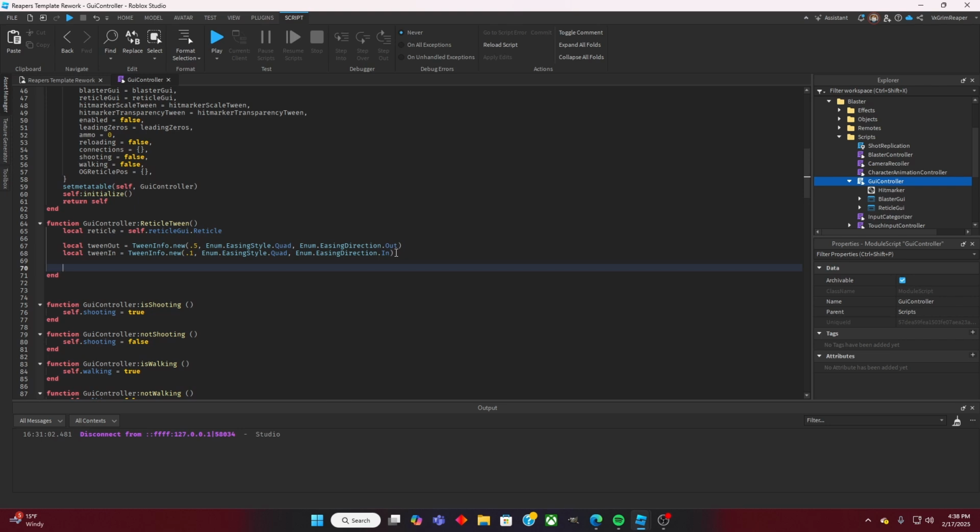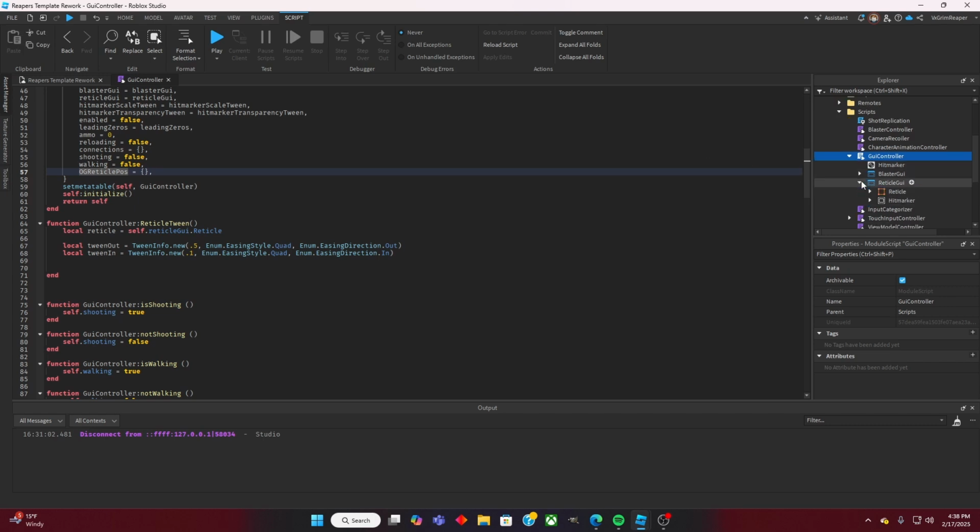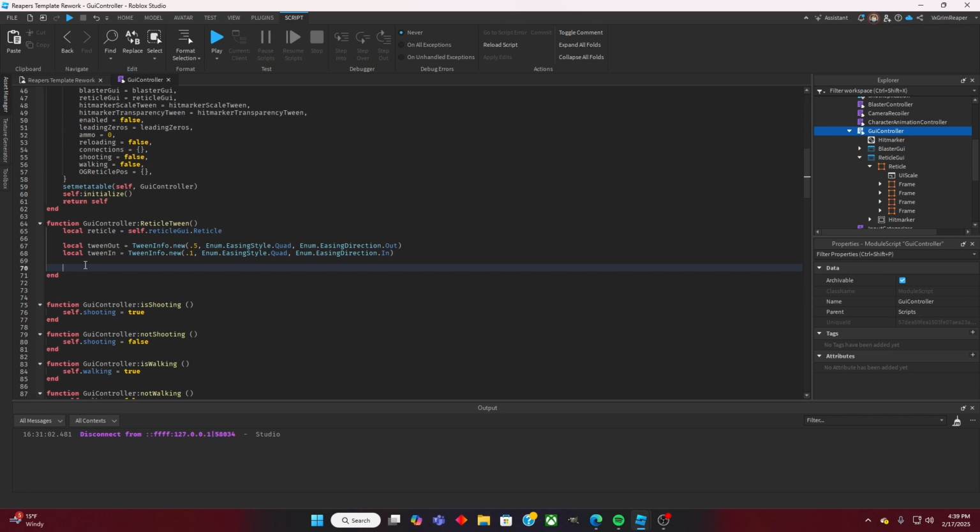Now, what we're going to do is if we go into the reticle, they're all named the same thing. Now, you could set it up and name each one of these frames like top, bottom, left, right. But I think for simplicity, I'm just going to loop through everything inside the reticle and then get their position and then store it inside this table. So we're going to use if next. So this is going to iterate through the table.